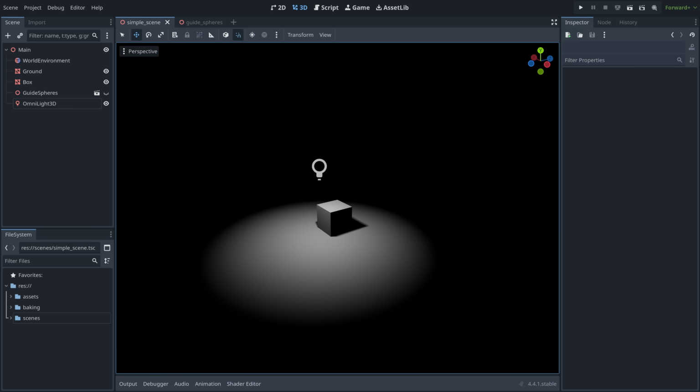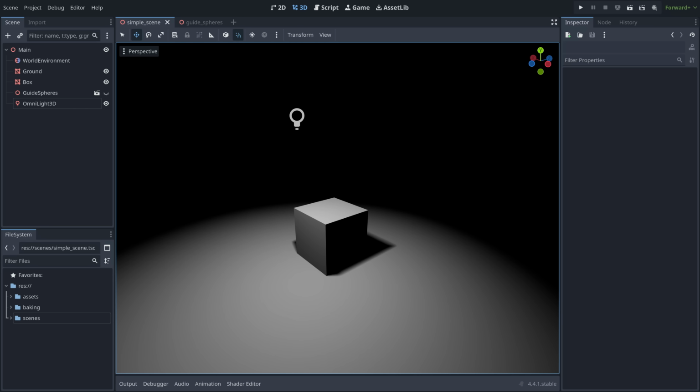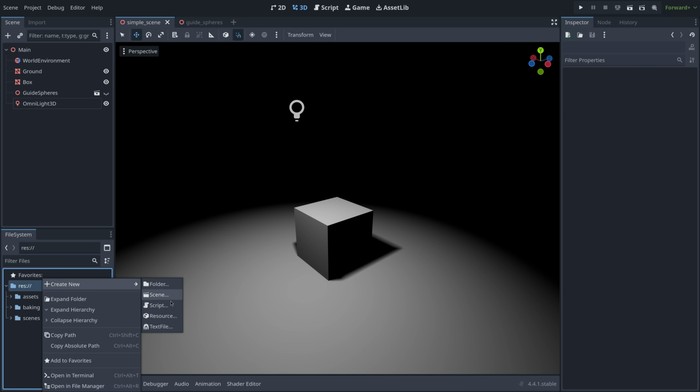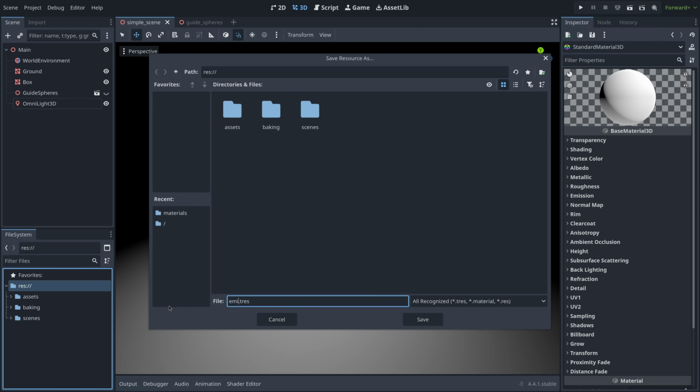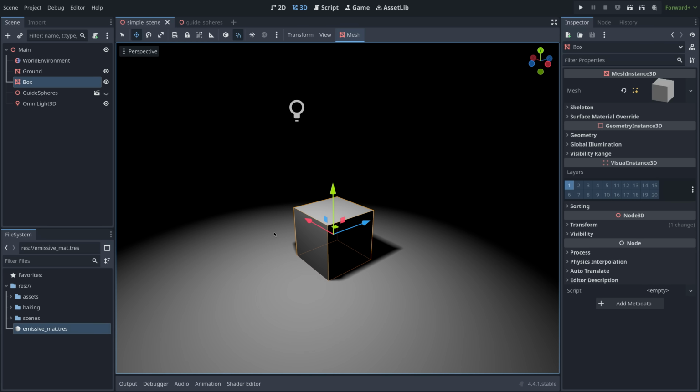So first, creating an emissive material is actually really easy because it's built into the standard material. Say we wanted to add emission to this box. We would create a standard material, so right-click, create new resource, standard material. I'll name it emissive material.